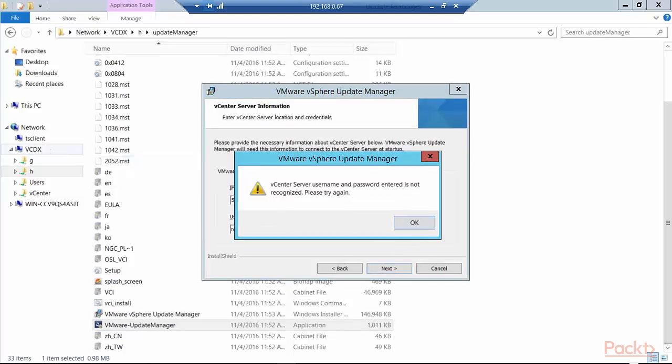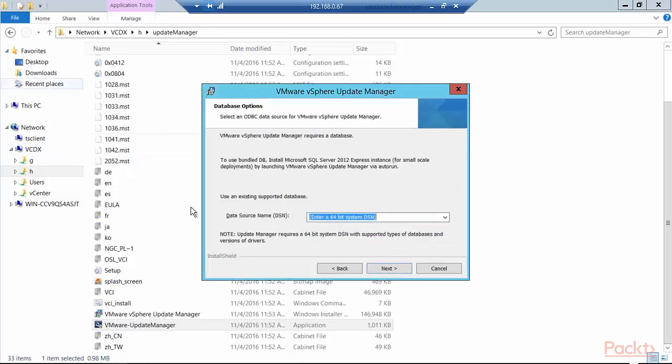I will fix this. My SSO domain name was incorrect. I put in pactpub1, should have been pactpub branch. It requires a database, and what we're going to do is look at the options here, which is basically to enter a 64-bit DSN. The key here is to use a bundled database.